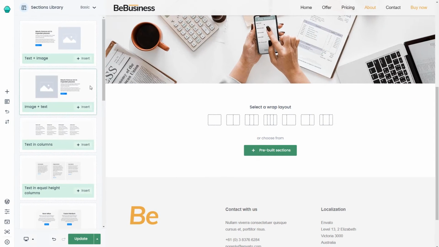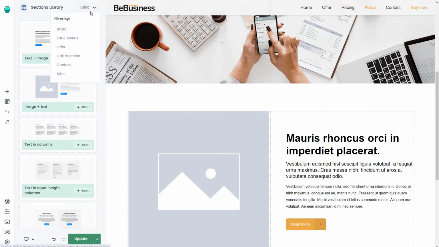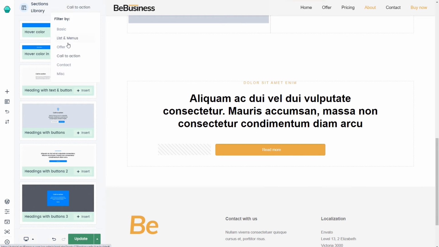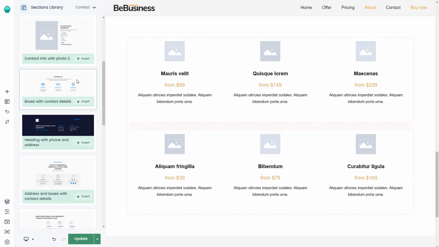Okay, now let's insert a couple of sections. The first one will be an introductory section for About Us information. Then let's add a call to action section, followed by a simple services overview. We could use a Contact Us section at the bottom.